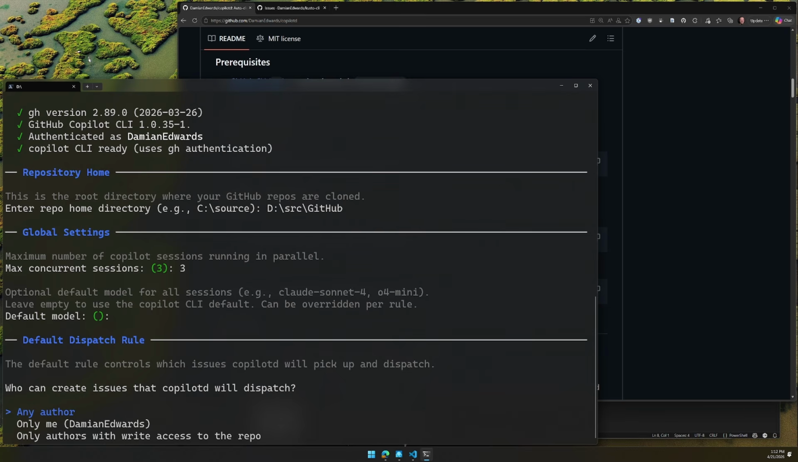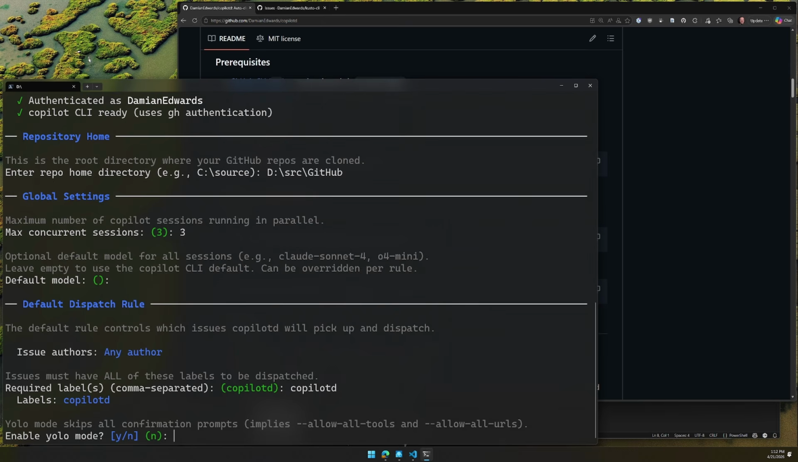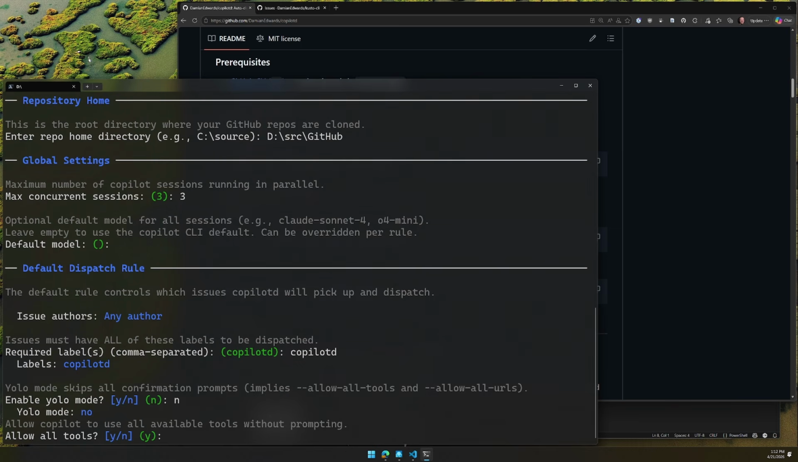And it's asking, hey, who can create issues that will cause Copilot D to dispatch issues? Now, by default, it's any author, but you can lock this down to specific issue authors if you wish. Second, it's saying what labels have to be on those issues for them to be considered a match and thus dispatched. And that defaults to saying, hey, we're looking for a label called Copilot D, but again, you could make that whatever you like. Asking if I want to run the Copilot CLI instances in YOLO mode, I'm going to accept the default of no.